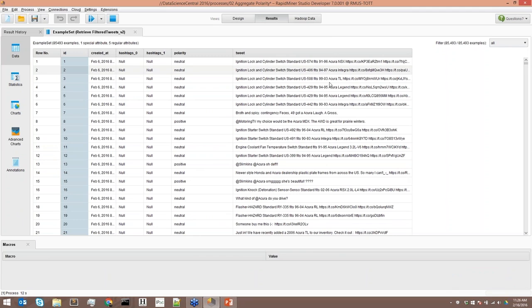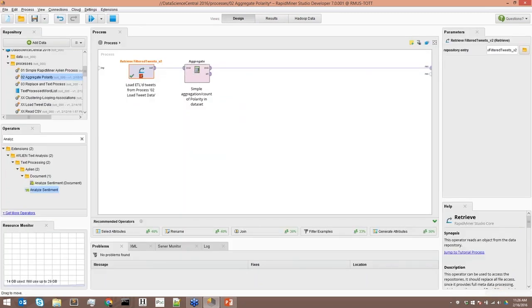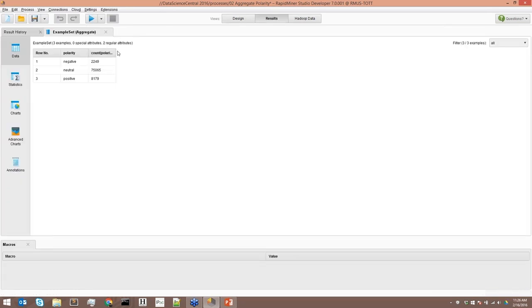And what you'll see is that there's a lot of retweets and things that we're going to actually cleanse later on in our process and so forth. So we just wanted to get an understanding of what the distribution was between neutral, positive, and negative. So let's run this. Let's go back to design. We used an aggregate, RapidMiner aggregate operator, just to do simple aggregation. And here we have it. We could see that for the majority of the time, about 75,000 tweets were neutral, about 2,200 were negative, and close to 8,200 were positive.